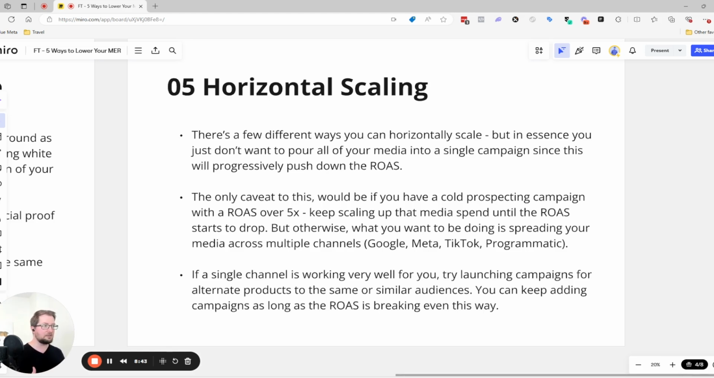There is a caveat to this. If you have a cold prospecting campaign with a ROAS, say over 5x, that's doing really well for you in Meta, you might want to just keep scaling that vertically until you find, okay, my ROAS is dropping and now it's losing profitability, and you find that break point. But if that's not the case for you, try spreading out over other channels before you do that.